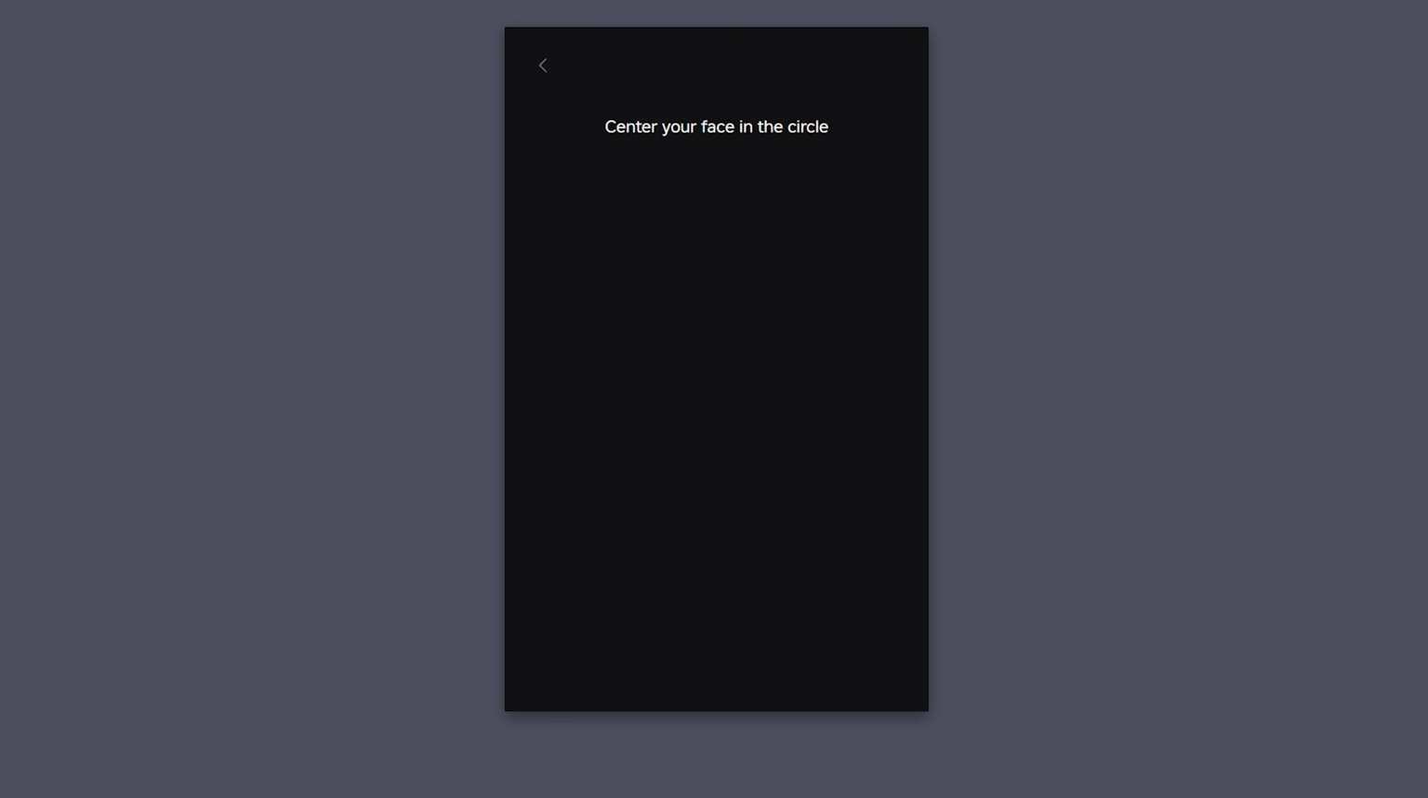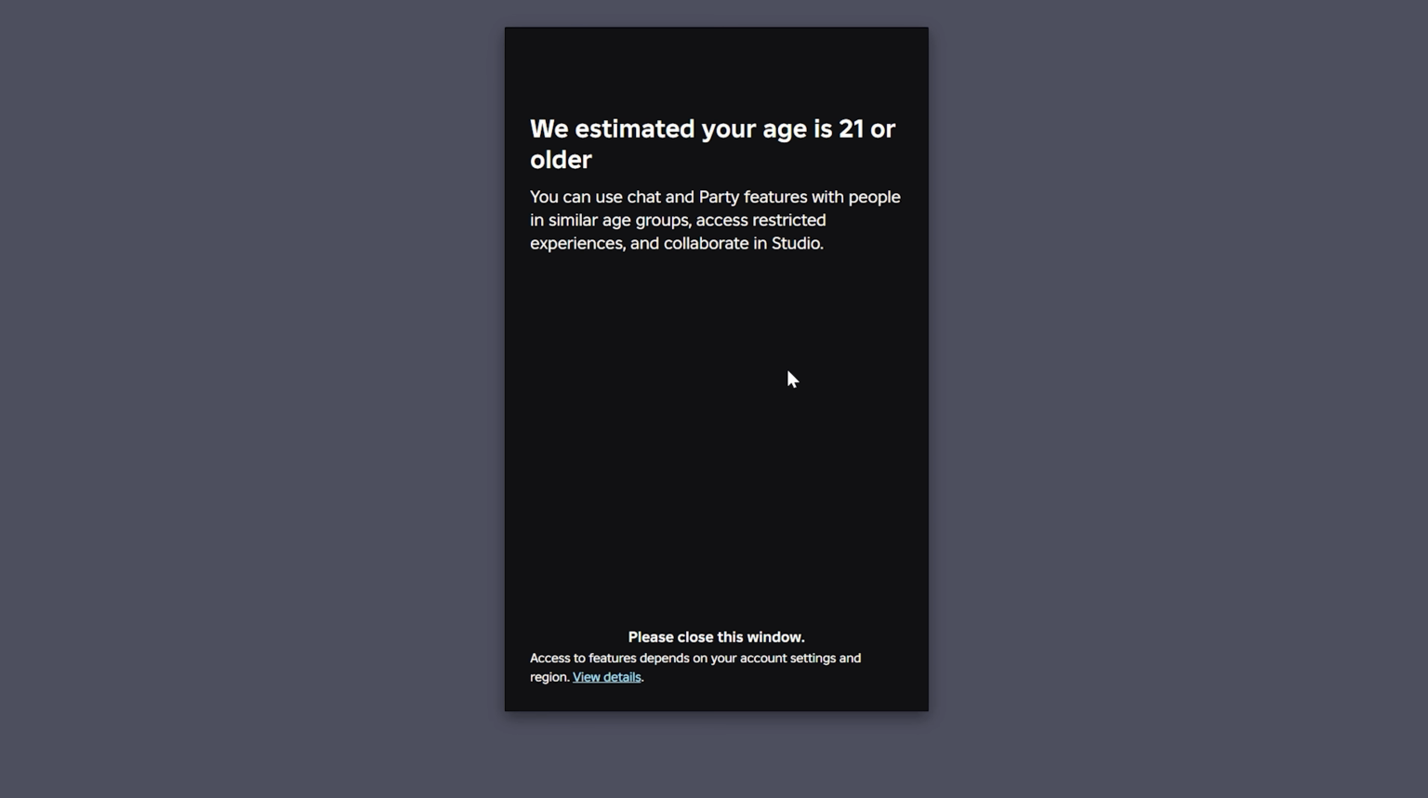Center your face in the provided circle, making sure the room is well lit. Then follow the steps and turn your head as guided. You may need to manually take a photo for each step, or it may do it automatically. Once done, your age will be estimated. To get voice chat, I believe you will need your age to be estimated as 13 or older.